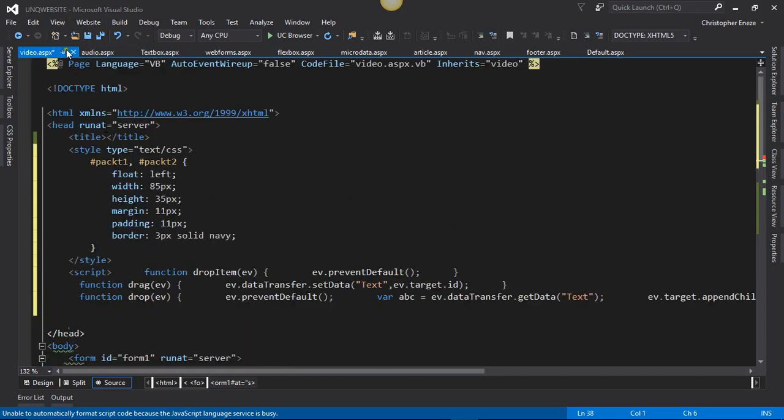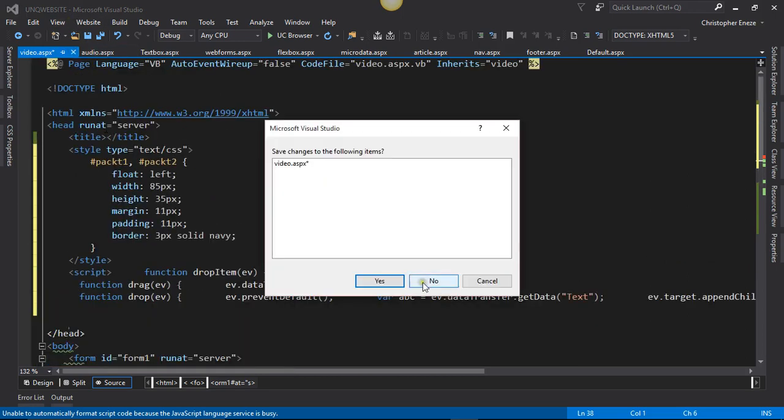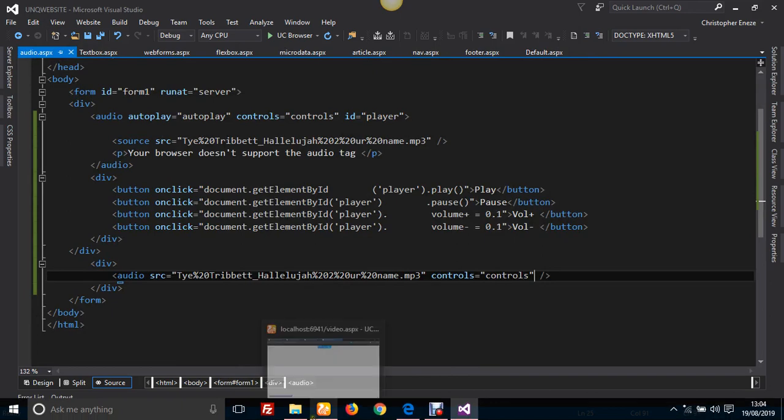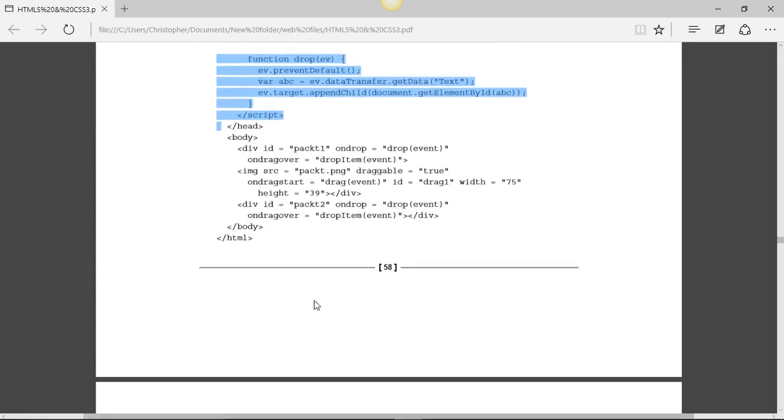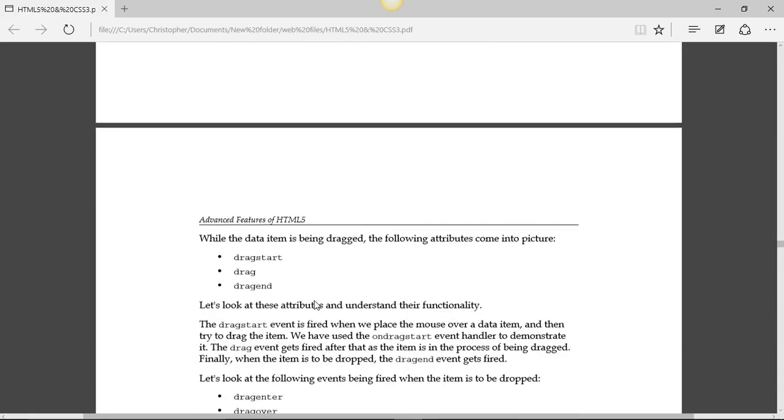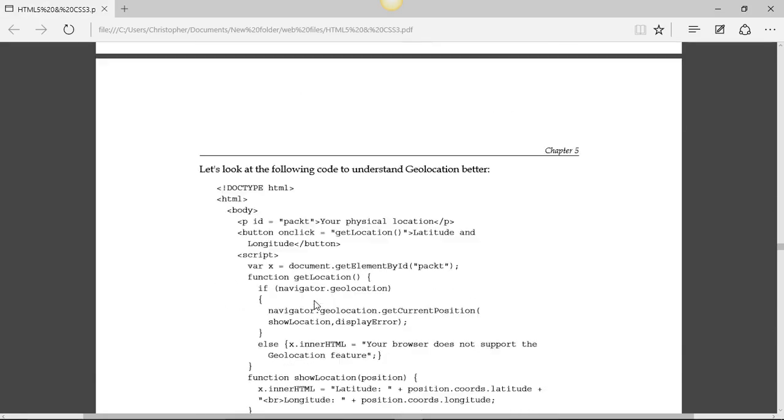Okay, so I'll go ahead and delete this. You can try that at home. It should work exactly how it is written on the PDF. So the next thing I want to show you is CSS animation.